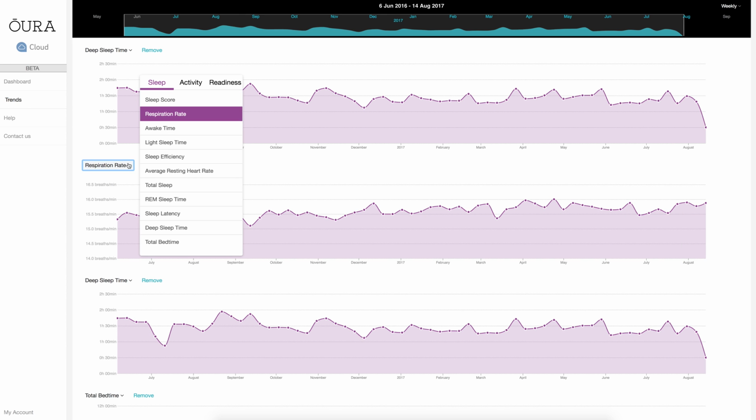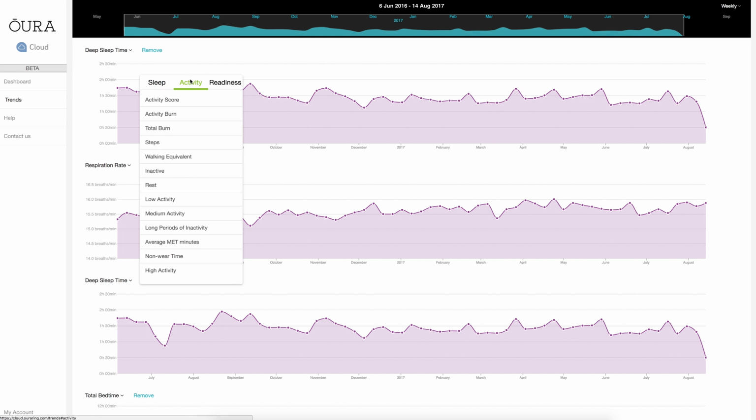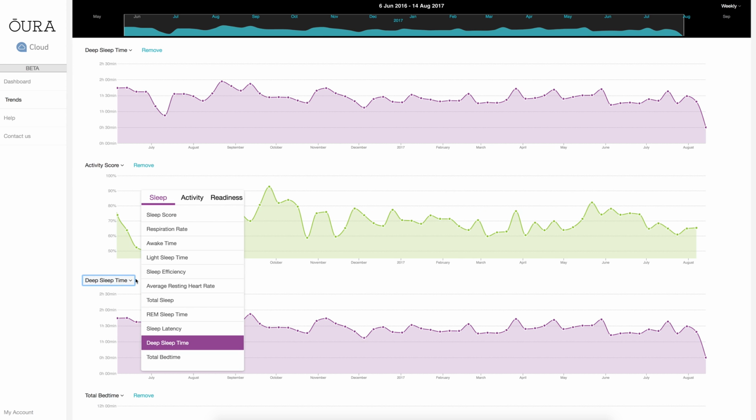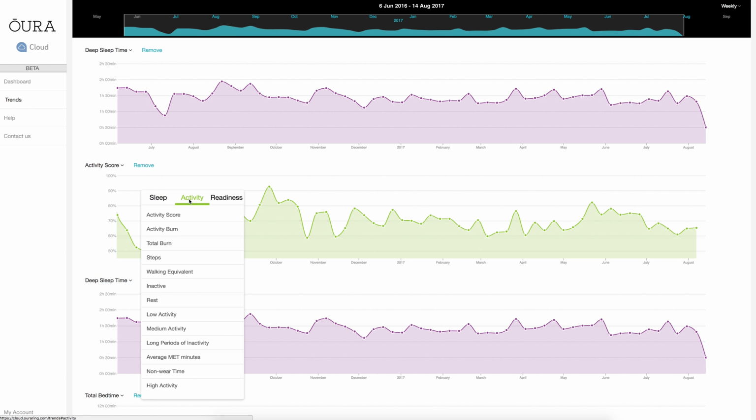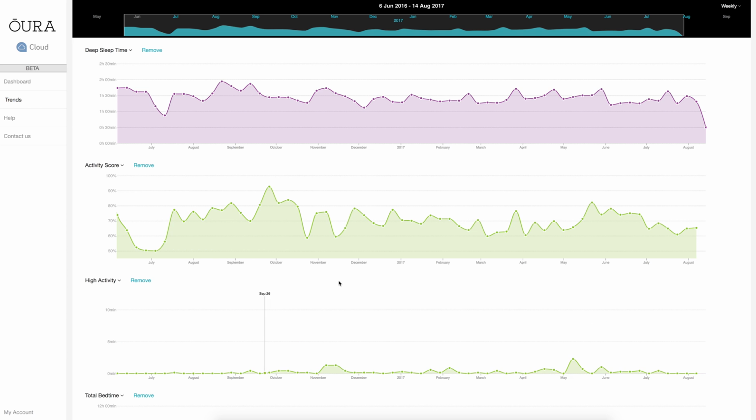So we've got deep sleep time, and let's compare it with activity. So we'll have activity score and high activity, maybe. Let's go high activity. And now what we can do, leaving the weekly smoothing function, we can actually see if there's any correlations between my high activity score and deep sleep. So when was deep sleep highest or lowest?